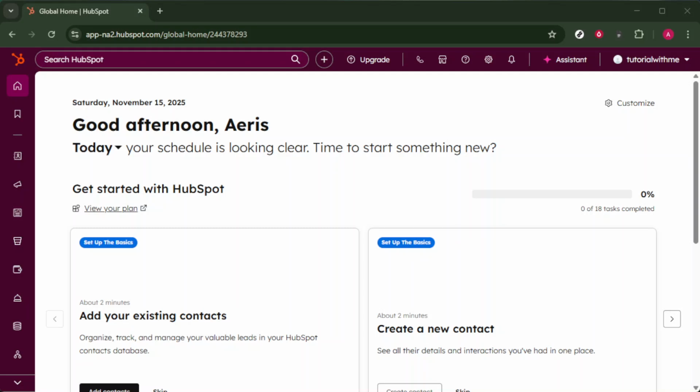In today's video, I'm going to teach you how to check your account usage and limits in HubSpot. Whether you're managing a business or working on a marketing campaign, keeping track of your account usage is essential for staying within your plan's limits and avoiding any unexpected charges. So let's dive right in and explore the process step by step.